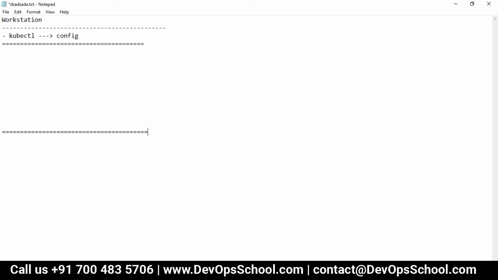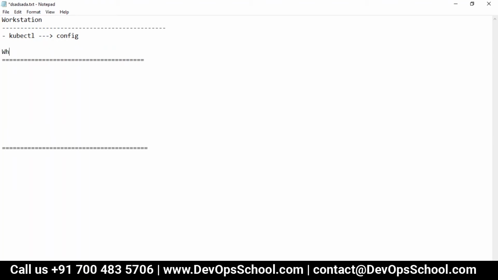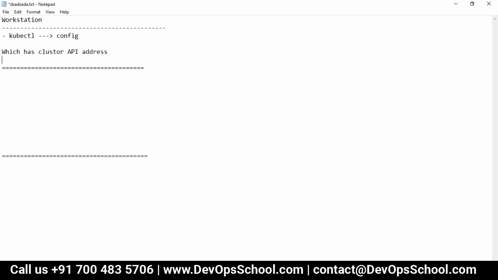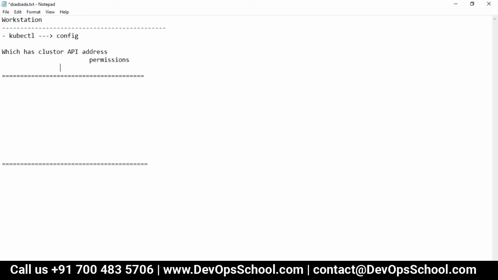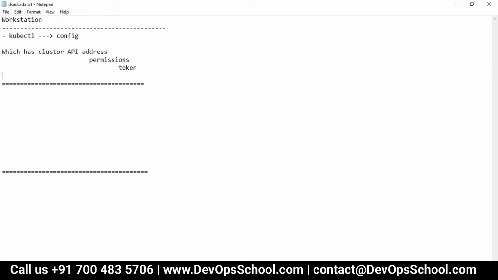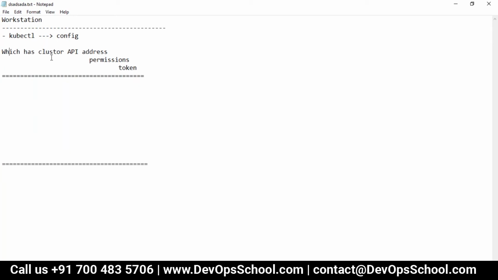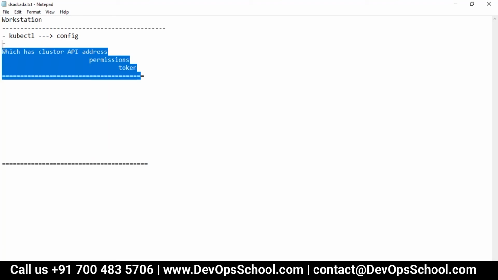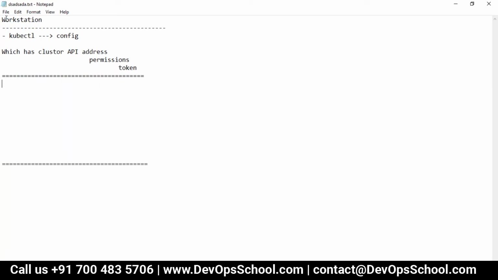The config file has the cluster API address, permission, token. Okay, so the config file has a cluster API address, permission, and token. These are the three things which we have in a workstation in the config file.